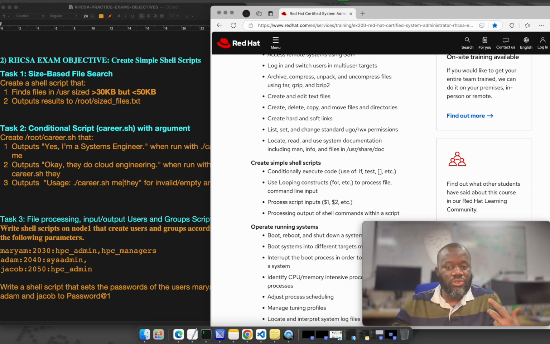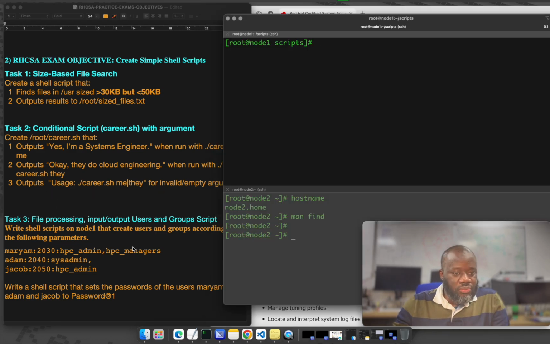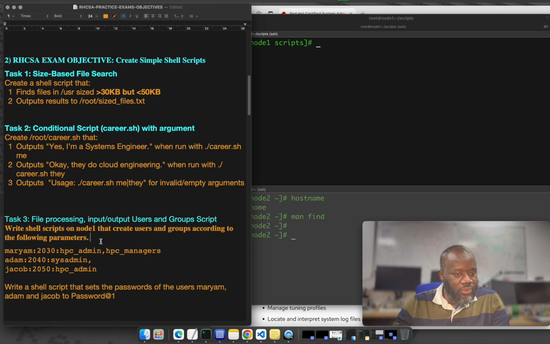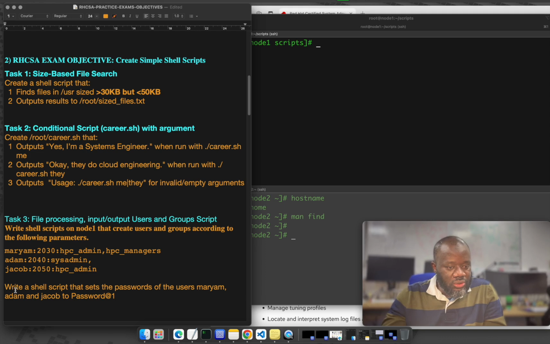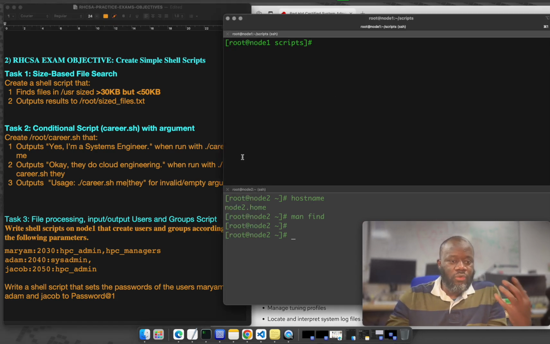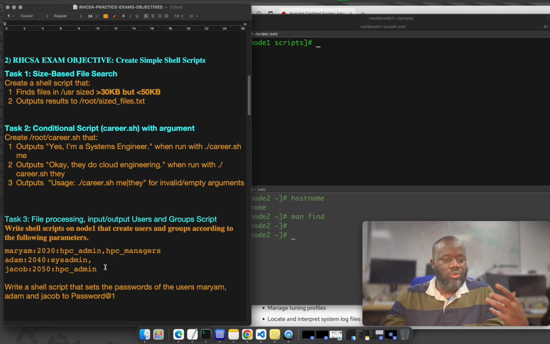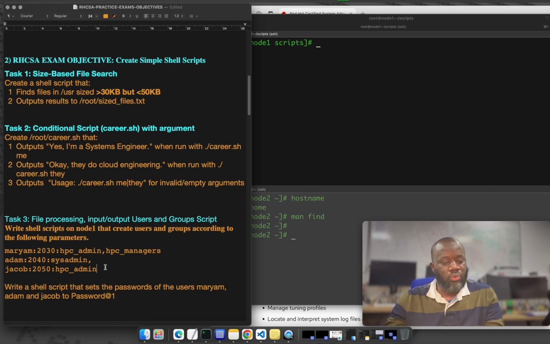Process script inputs, these are like arguments. We've covered this, loops, conditional looping, and write a shell script that creates users and groups according to the following parameters. So we have these parameters, we have these users, and then we need to write another shell script that will set passwords for these users that we have created. This is going to be interesting. For you to be able to do this, you need to know how to create a user and how to create a group. It's just useradd then username, or groupadd then group name.